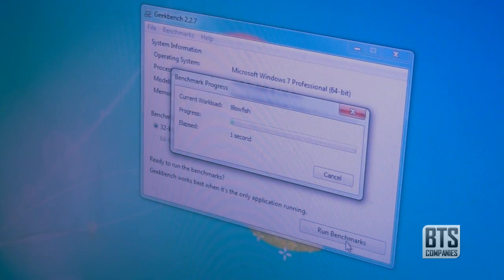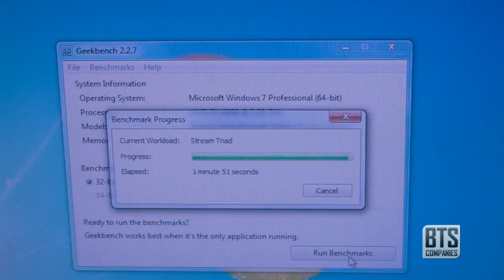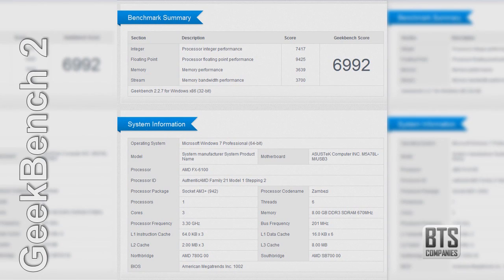And with the magic of video editing, it has completed it 3 times, and I've picked the median result. So the results are in, and we get an overall score of 6,992. If you want to get all geeky about it, you can check the rest of the stats there as well. So what does this number mean? Well, let's compare it with the Geekbench browser.